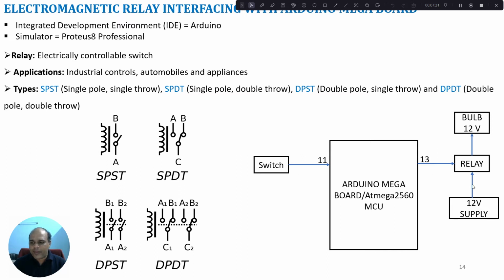Then we connect a power supply to the relay. The power supply can be connected to terminal A and some LED bulb or light bulb which operates at a higher voltage, 12 volt, can be connected to terminal B. So whenever the coil gets excited, that is, whenever pin number 13 goes low, the coil will get excited. When the coil gets excited, there will be a short circuit between A and B. Thereby the supply will be routed towards your bulb, and the bulb will start glowing. So that is how we are going to write a program and do the demonstration of this switch controlled relay interface with Arduino Mega Board.